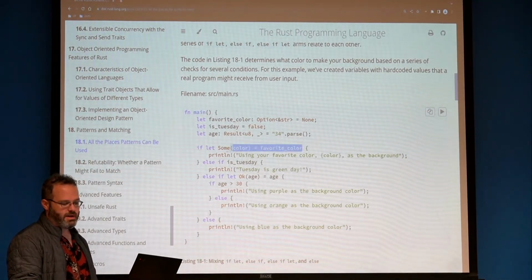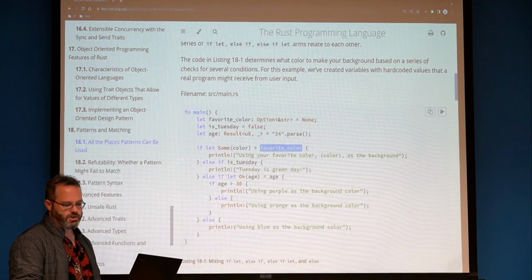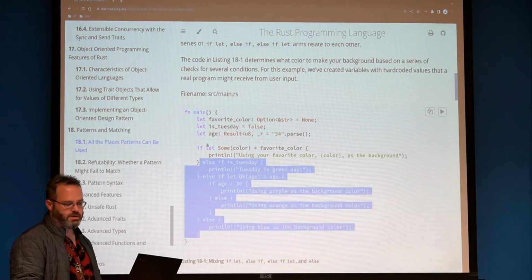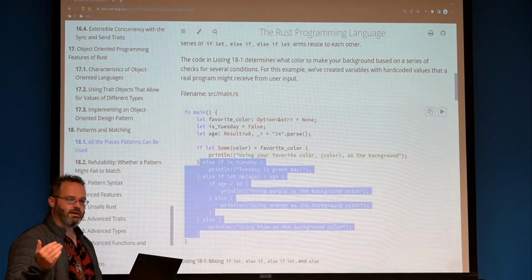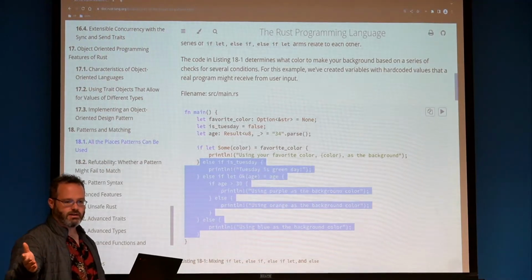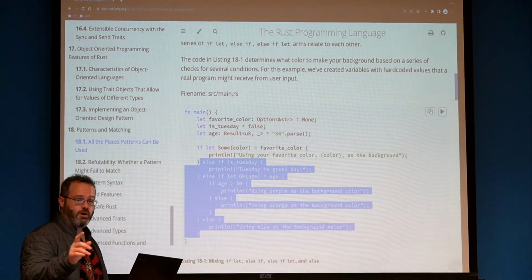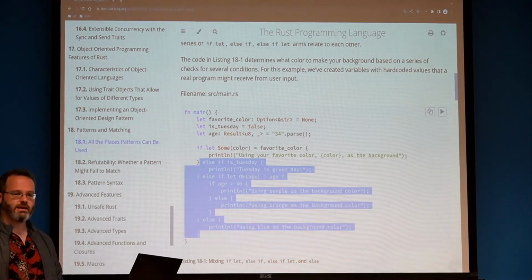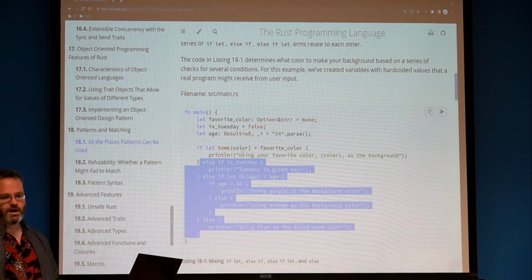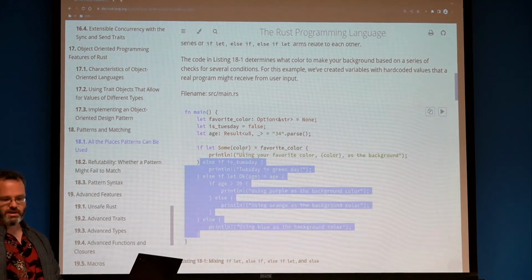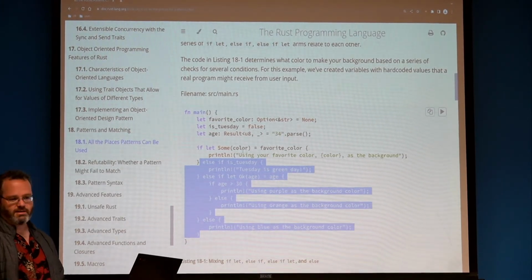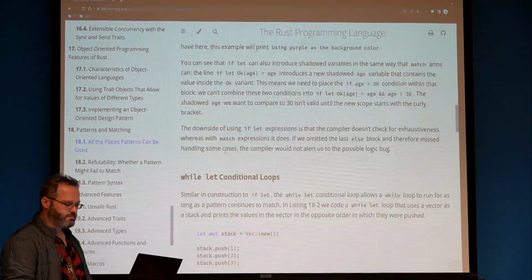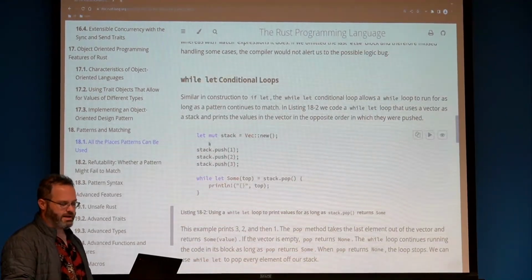Why? Because maybe favorite color is None, in which case you're going to run the code below it. The whole purpose of if-let is to say, if this thing is true, then do this other thing. With an irrefutable pattern, we know it to be true, and you're just writing confusing code. So Rust will actually come back and say, that case is always true, so you're just writing confusing code. Just remove that condition, and it'll do that. While-let is the same thing.